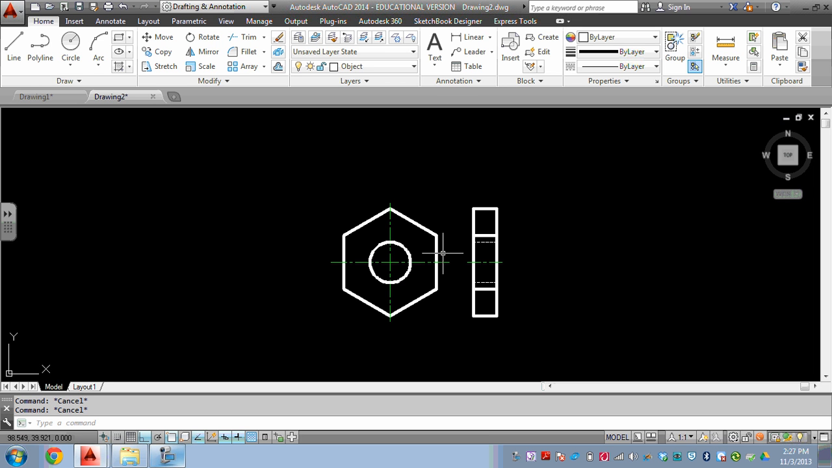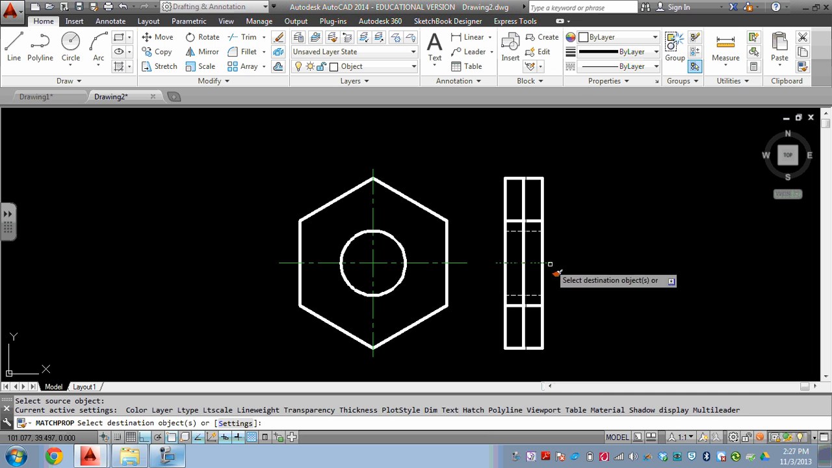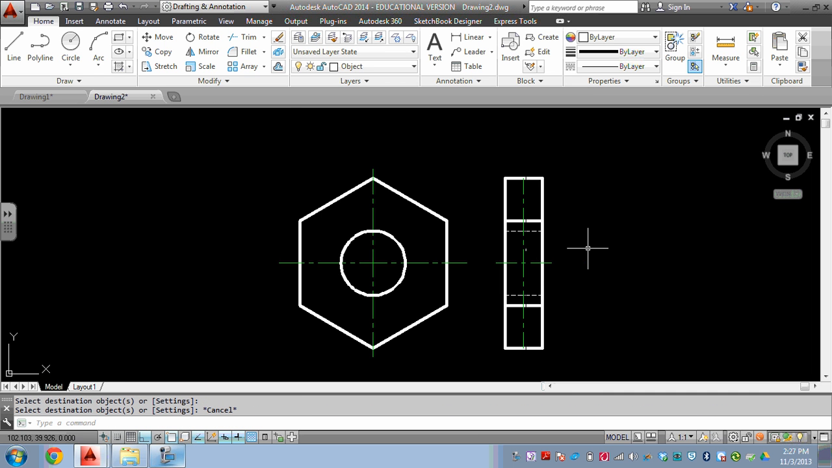Last thing we need to do is the top view. I take that back. We still need to put a circle right here. So I'm going to do another offset. I'm going to do 0.5. That's what the dimensions say. So I'm going to select this and go this way with it. I'm going to do another match properties. Select this line and do that.